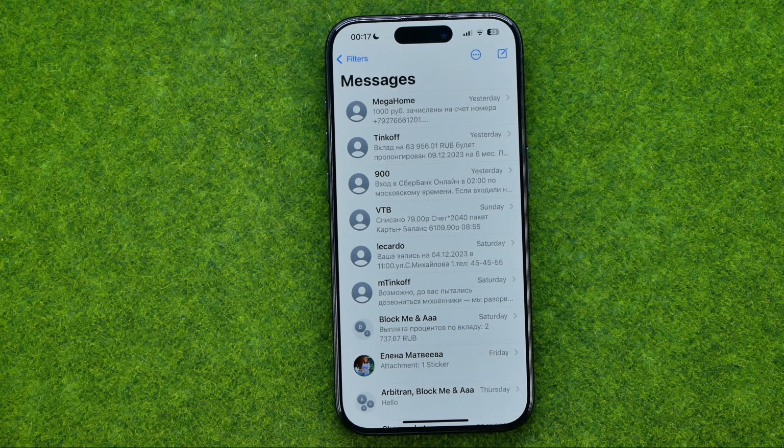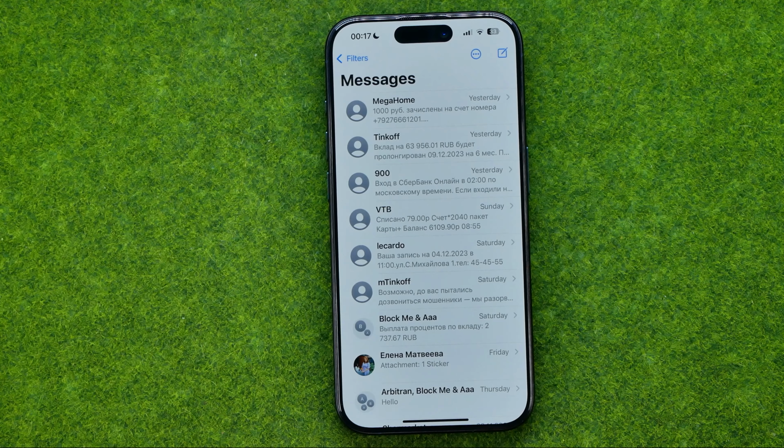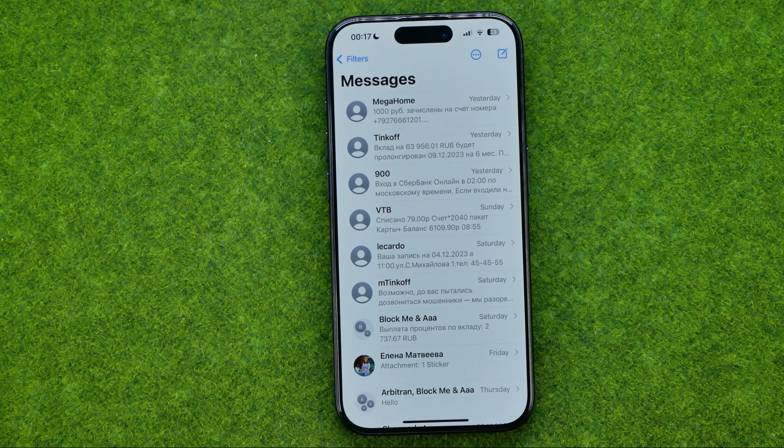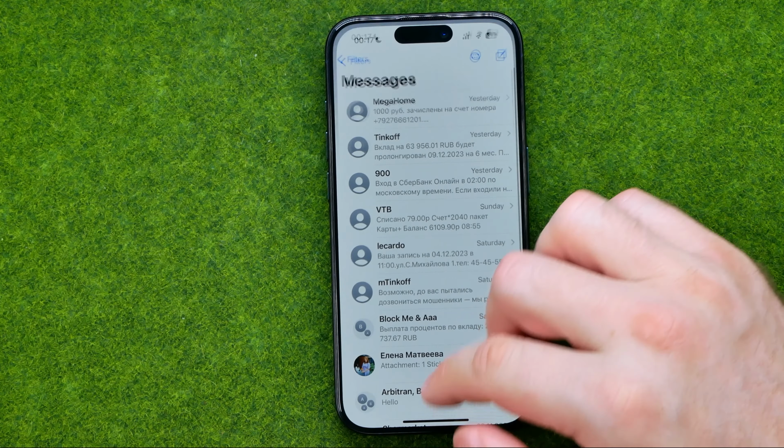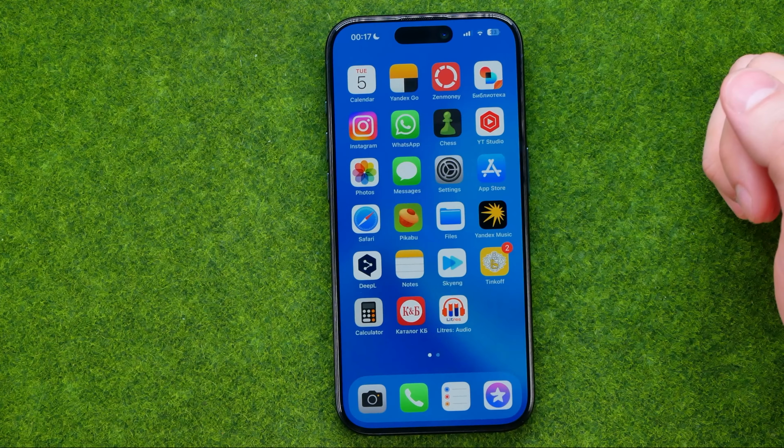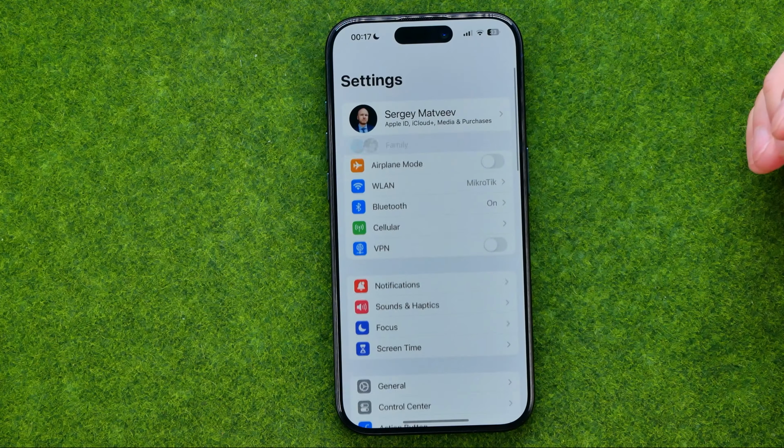In this video, I'm going to show you how you can easily auto-delete all messages on an iPhone. Be sure to watch the video to the very end so you don't make any mistakes. Let's get started, guys, and first off, head over to Settings.